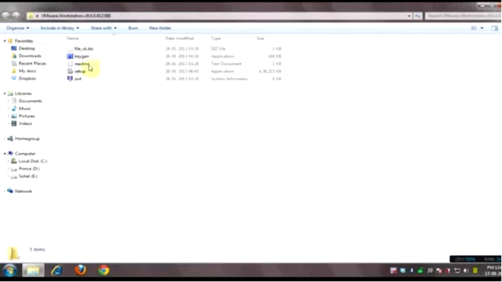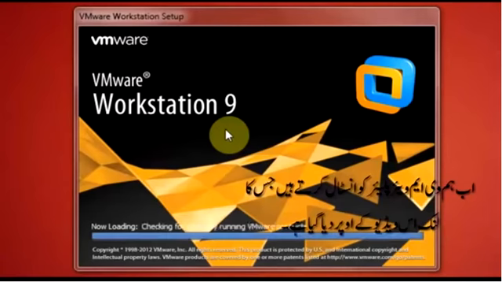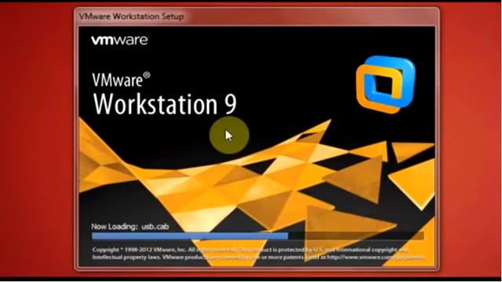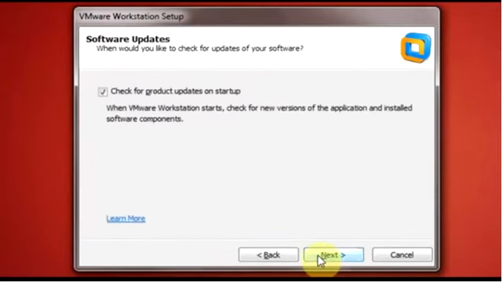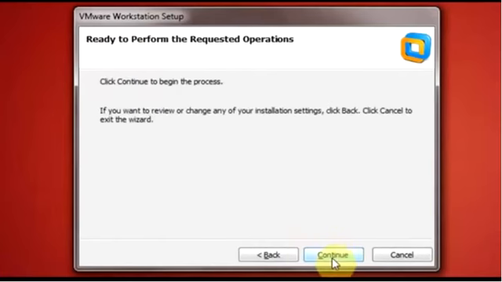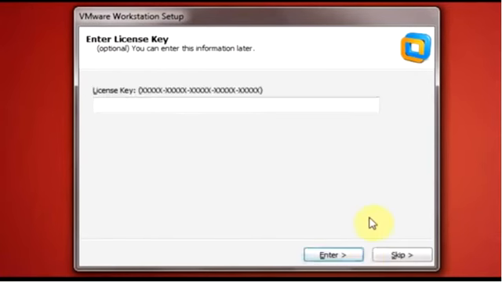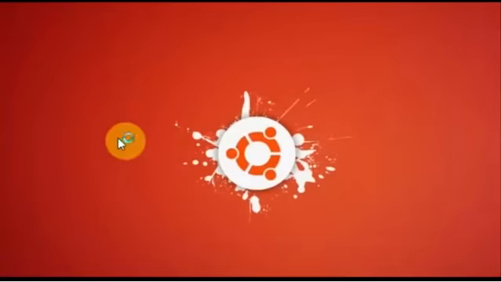So once you get those things, go ahead and install VMware Workstation. Right now I am using VMware Workstation 9 for Windows, but don't worry, the whole process is the same for VMware Workstation 10. Now to start installation, click on Next. Now select Typical and click on Next. Next, Next. Continue. Skip and finish. Okay, now installation is done. Go ahead and fire up VMware Workstation.